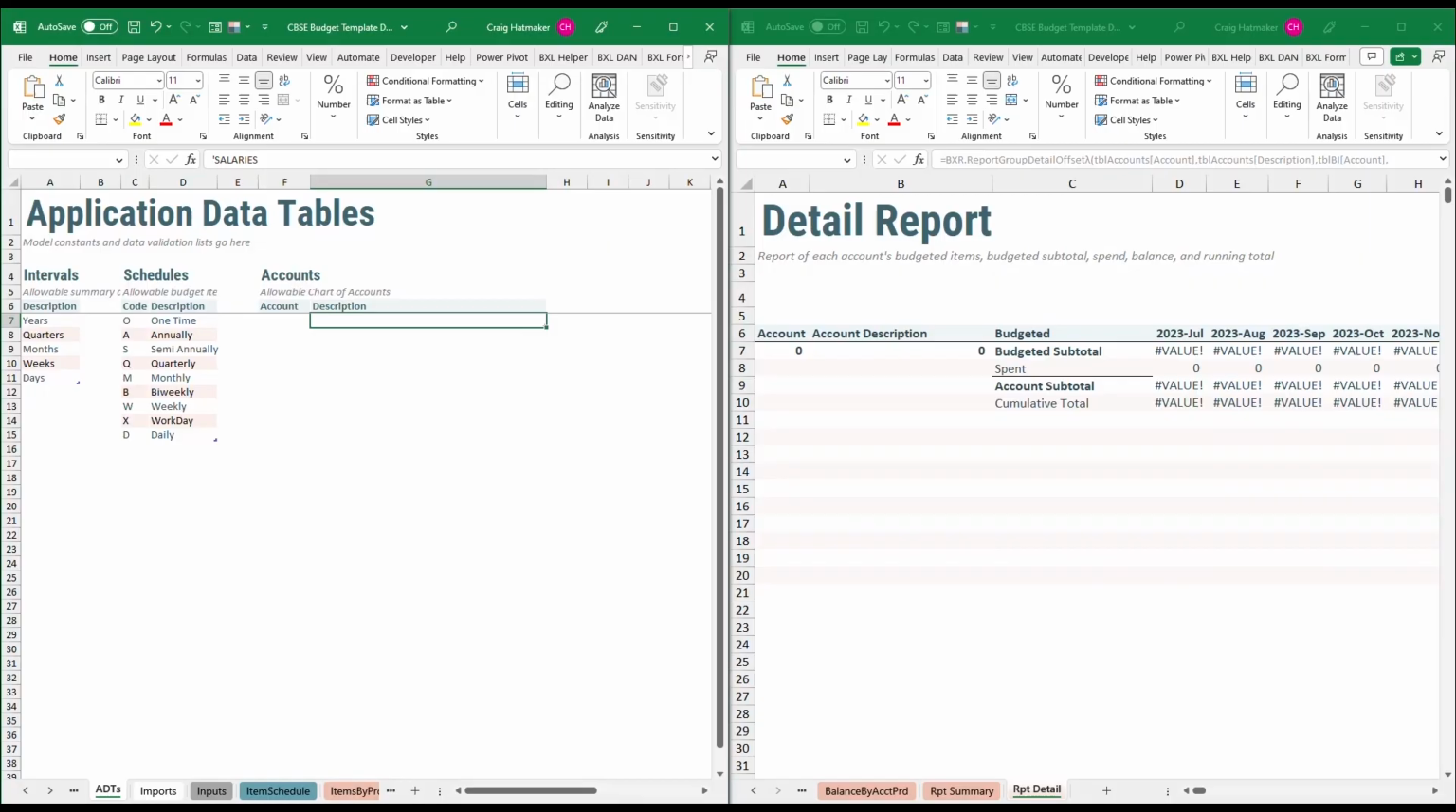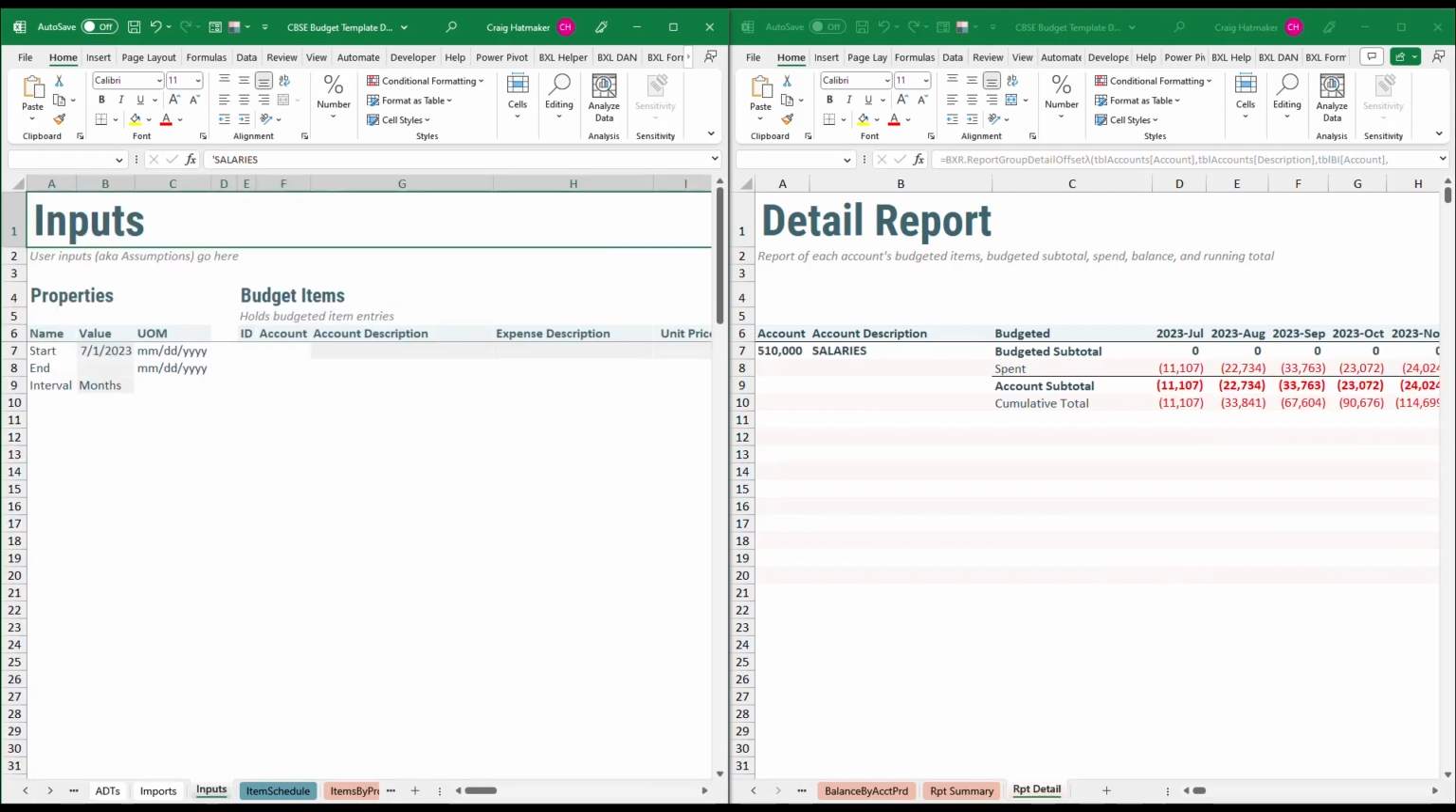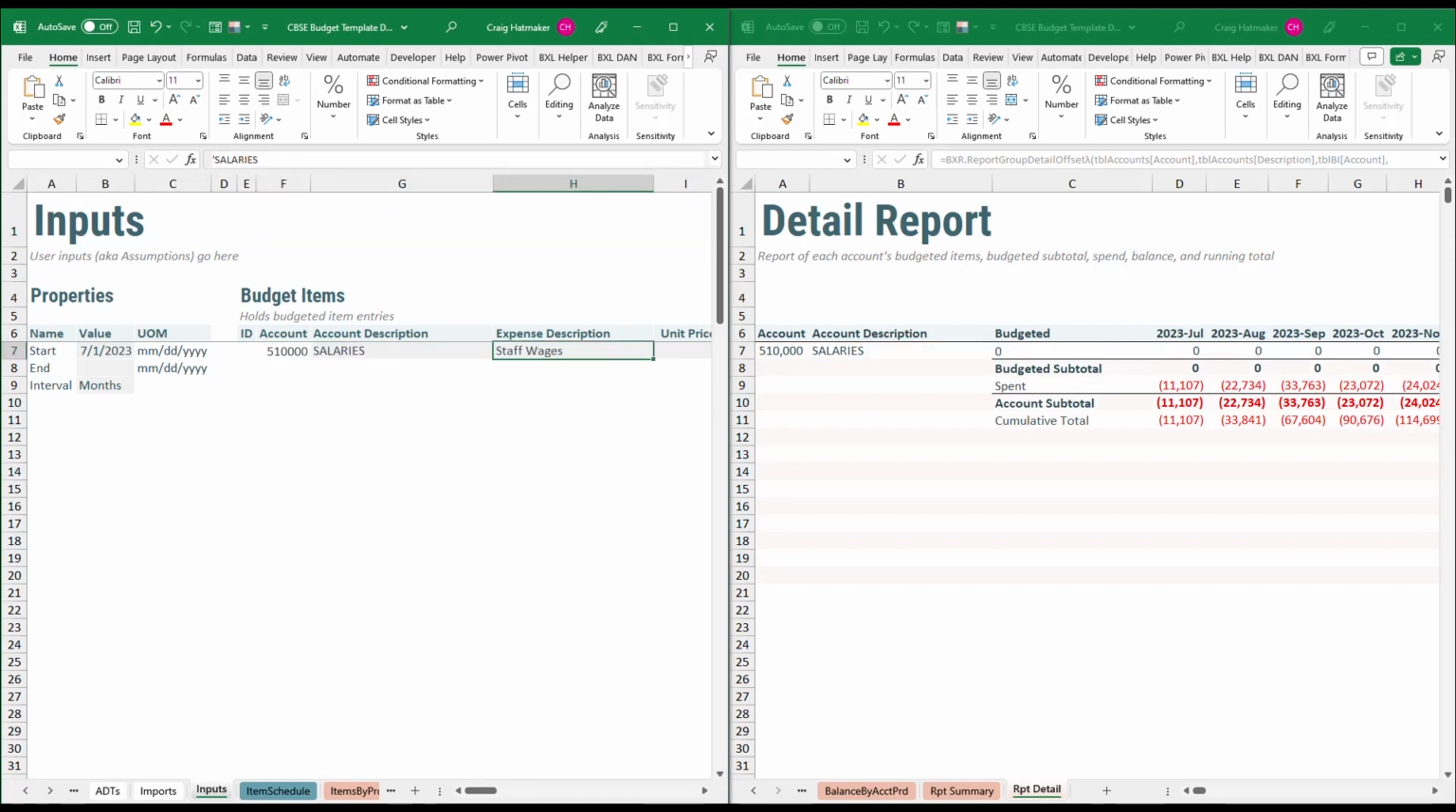Here is the finished model as a blank template. The user's first task is to add an account. Our Lambda places the account in our report. Now our user enters budget items for that account.